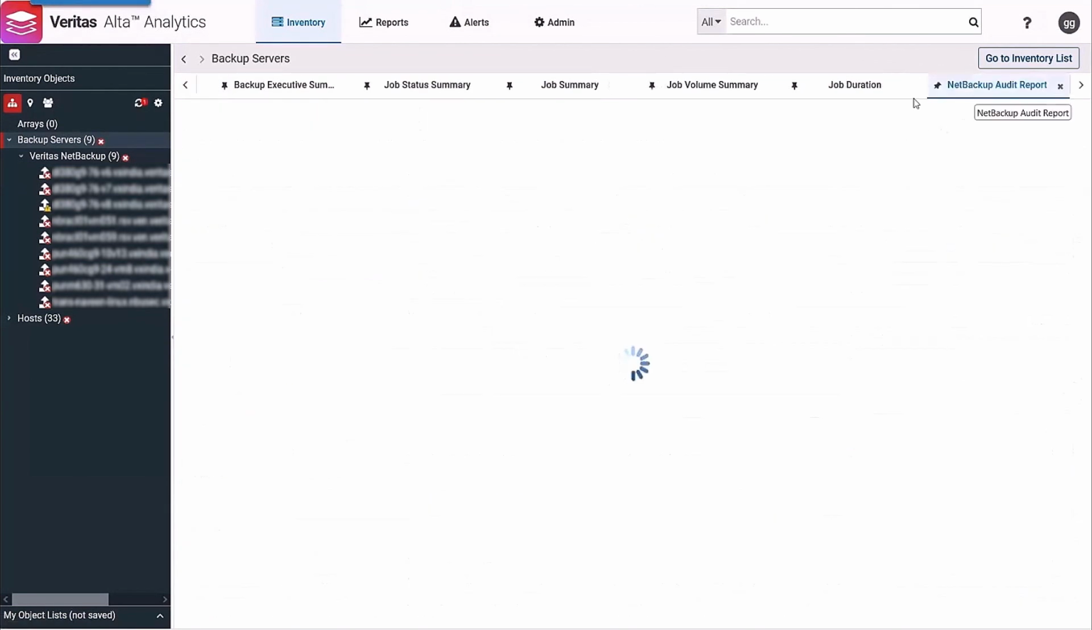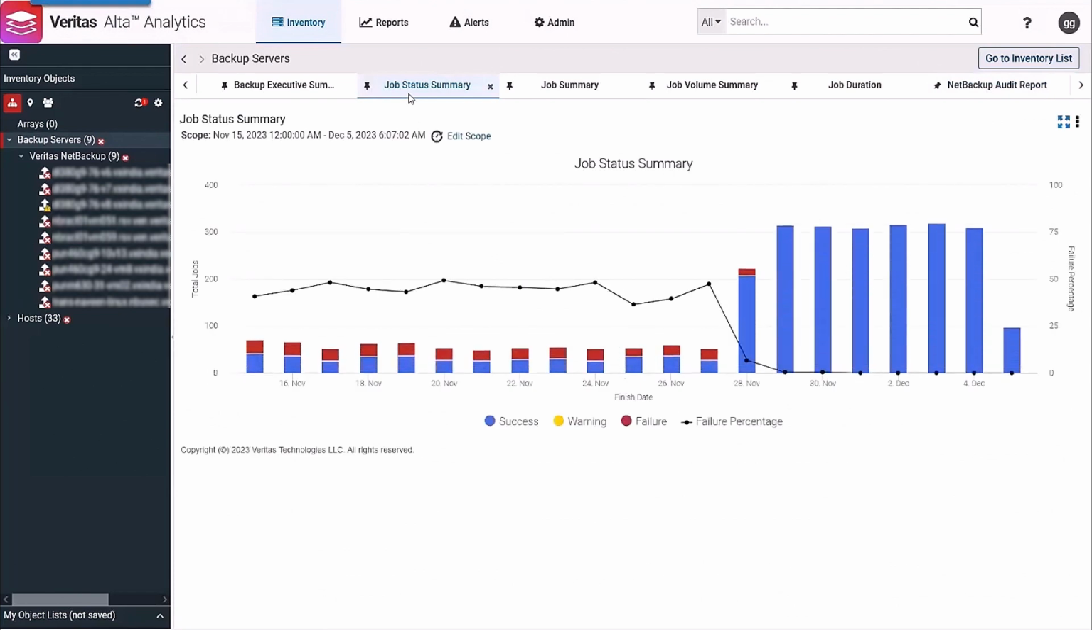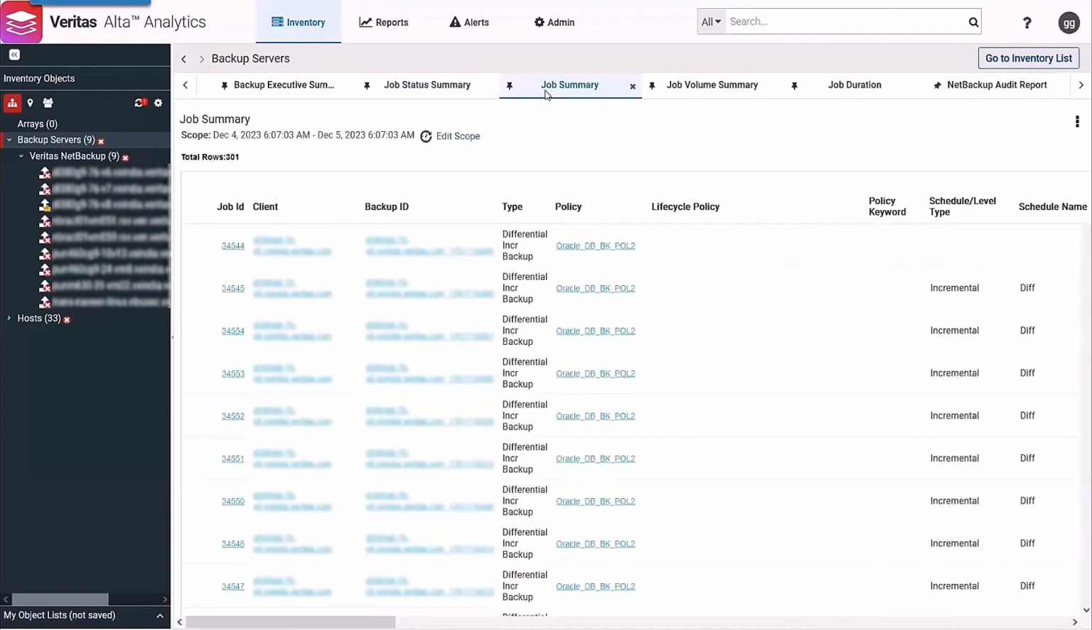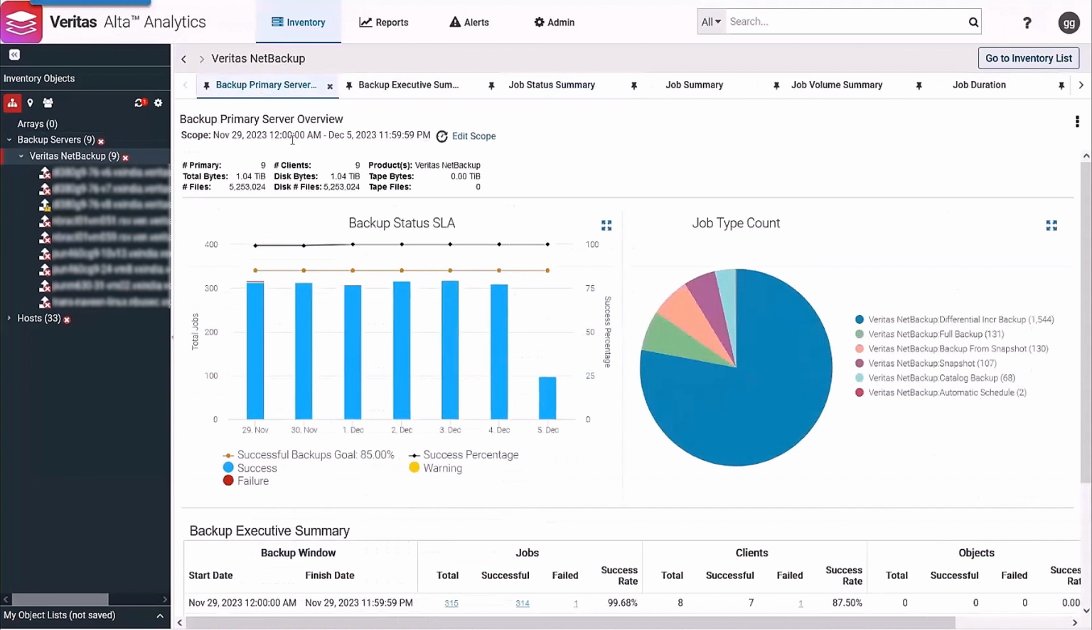As an example, if we wanted to look at the Net Backup Audit Report, even when a tab is rendering for us, I still have access to click on other areas. So if I can let that work continue, we can start to get a sense of how through the inventory we can begin to show powerful features and functions. Backup primary server, the overview, will consist of these 3 major panes. It will give us a backup status, a job type count, and then a tabular backup executive summary.